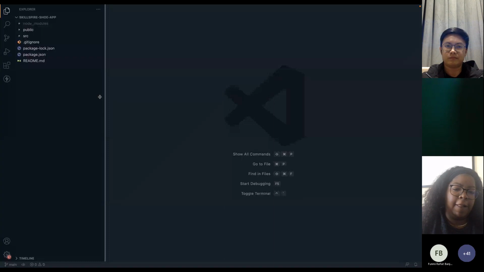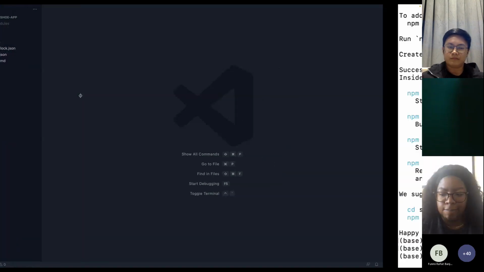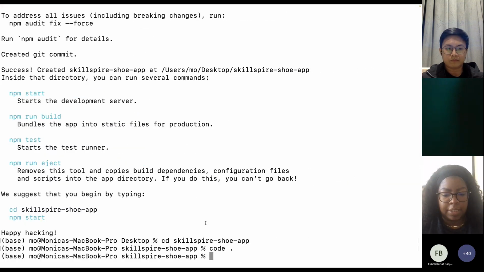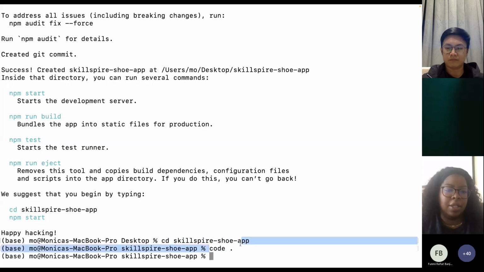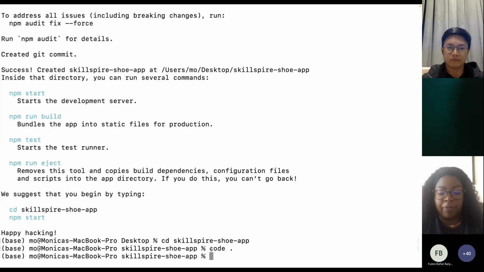Is it okay for you to go back again to that just to show how you did it? Yes. So first I type this cd skillspire-shoe-app, and then I type code space dot to open it up in my VS Code. If VS Code does not open up with that command, just open up your VS Code and go to the folder called Skillspire Shoe App.